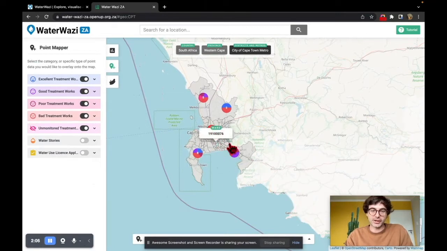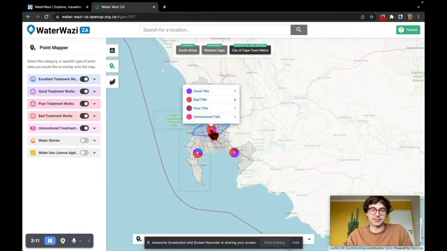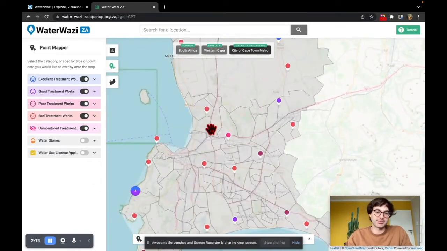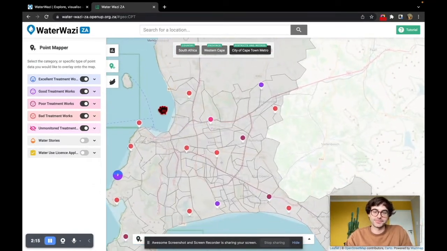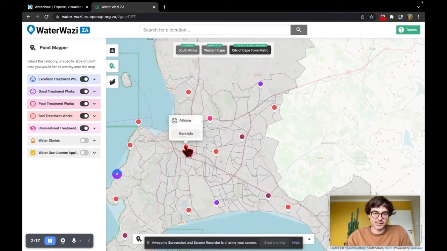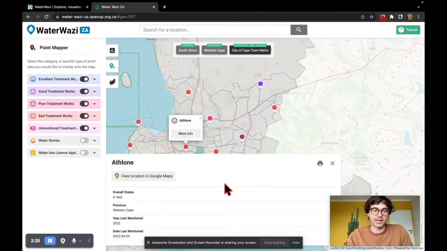We can also click on these clustered points to see an overview, as well as to drill down further as to see where they are located. For example, we can see here the Athlone treatment works. If we click on the point and then move our cursor up and click on more info, we get a box with even more details about this particular treatment work.